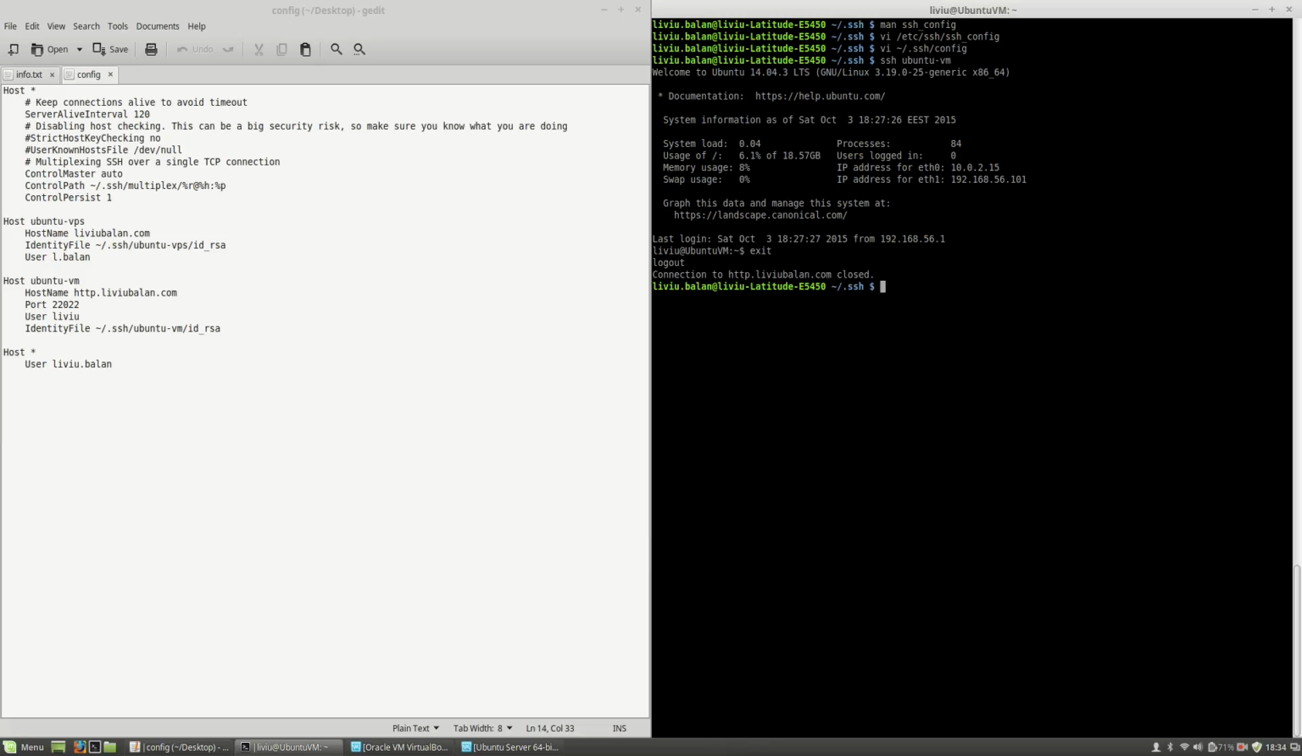So all I have to do when I connect to my machine is to type SSH and then the alias.